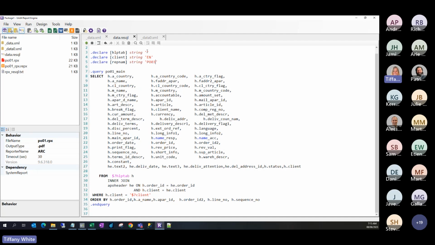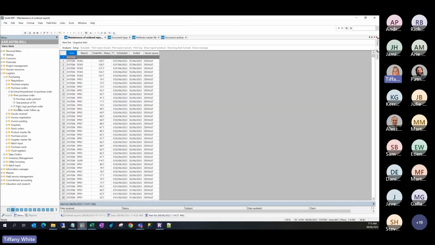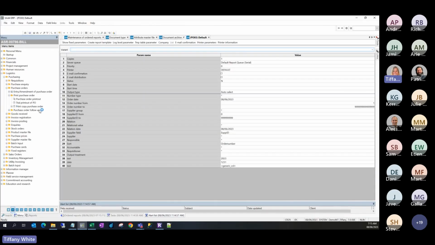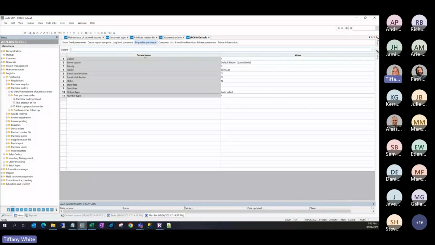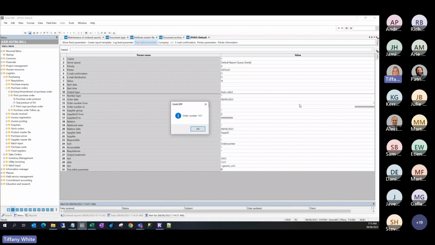And I need my help tab. So in order to get your help table, if you have a help table in your process, you have to run the server process from UBW. In this case, it was a print copy purchase order I'm doing. And you put on the save temp table parameter and save the report.